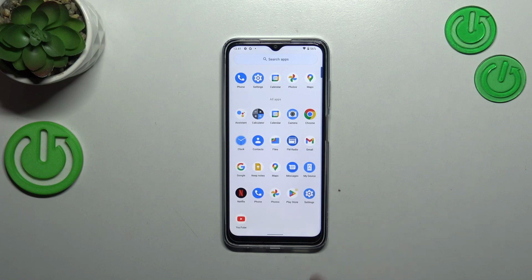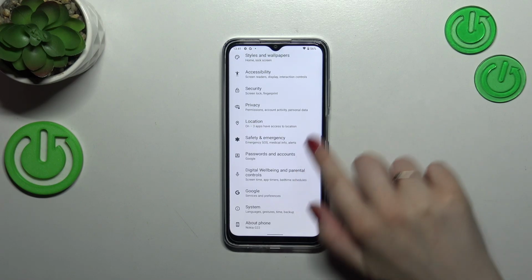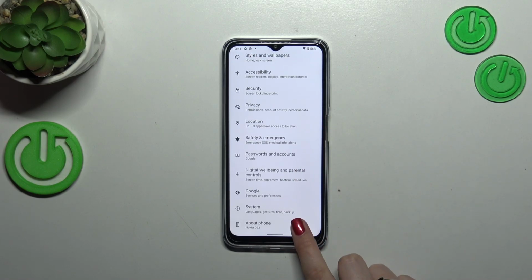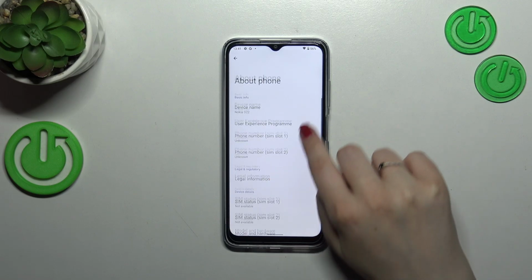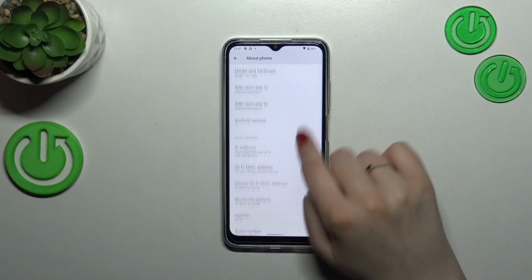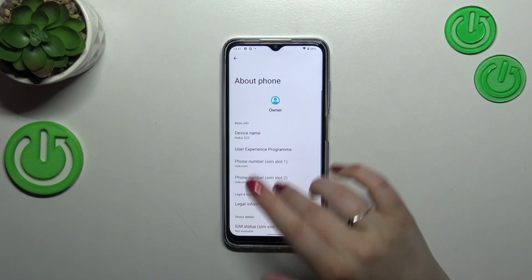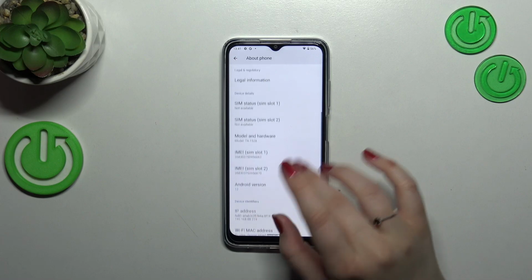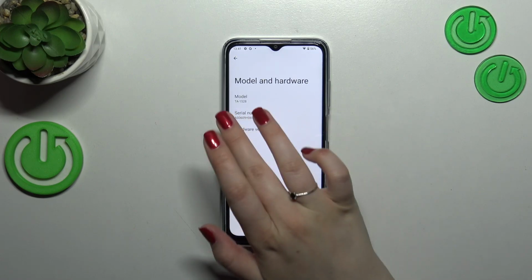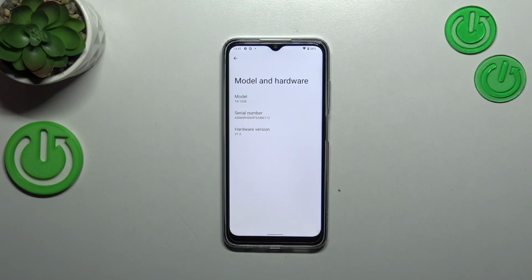Let's start with them. So we have to open the settings, scroll down to the very bottom and tap on About Phone. And here we have to scroll down in order to find model and hardware. As you can see, we do not have the serial number here in this first section, so we have to tap on the model and hardware and the serial number will appear.